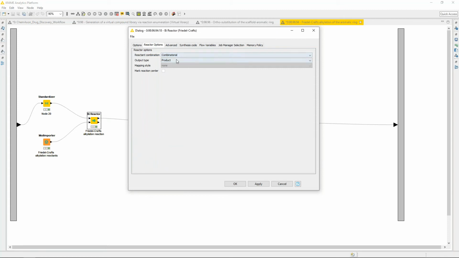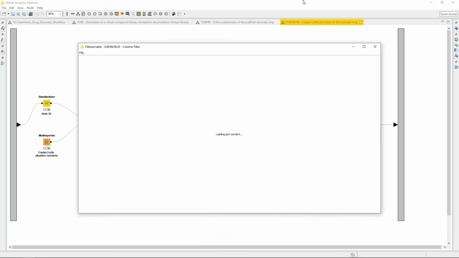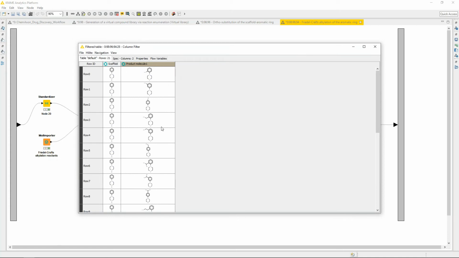So we again are interested in the product of a combinatorial transformation schema, and we are adding the two reactants in a 1:1 ratio. And once we got the primary products, with another standardization step, we could remove the bromine atom that has been attached as a necessity here, and with a column filtering node, we will get the cleaned up product data set right here.